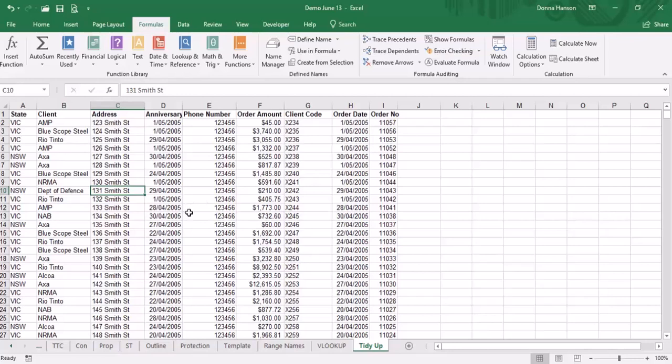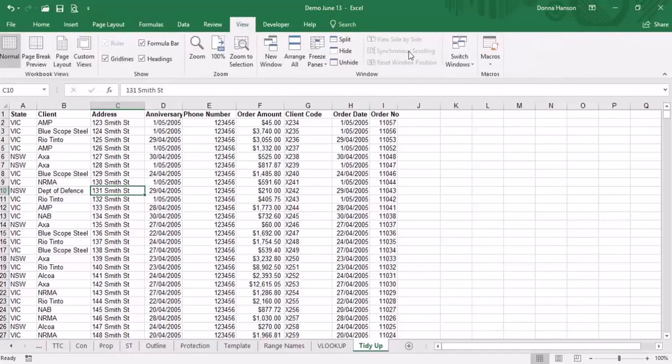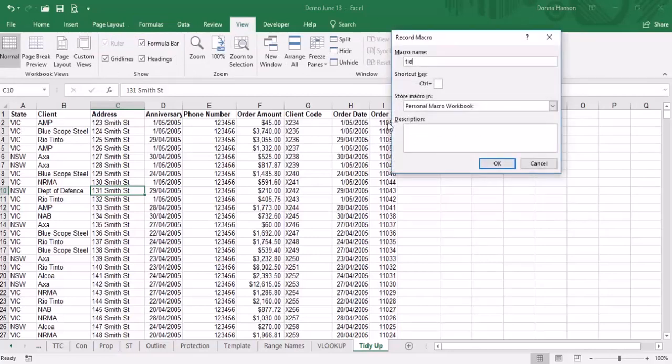The beauty of this is it also enables you to fast track processes. So let's have a look at how a macro works. So if we go to View, Macros, Record Macro. We're going to give the macro a name. We're going to call it Tidy Up. No spaces, but you can use underscores. You want it stored in the personal macro workbook because that means anytime you're using Excel, this macro will be available. So we click OK.